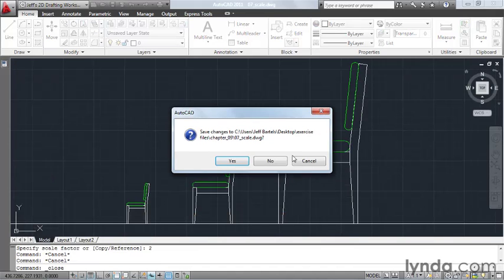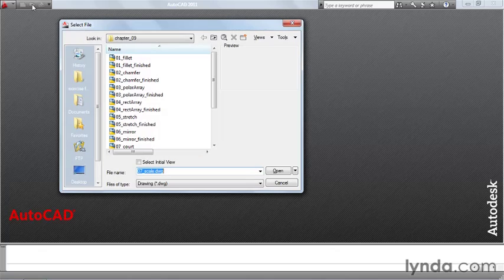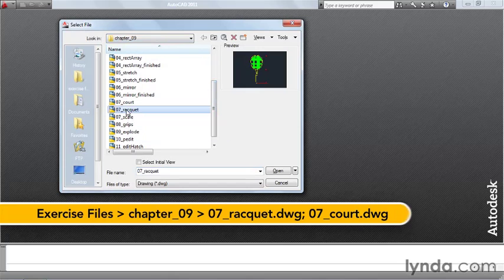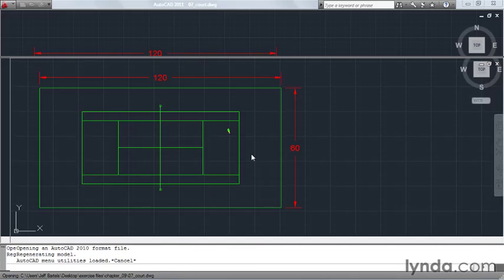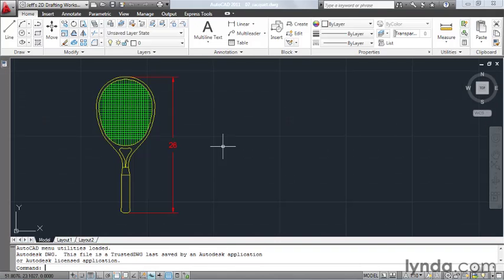I'm going to close this drawing. I won't save changes. And then I'll move up and click the Open icon. We'll look inside the Exercise Files folder, and I'll go inside the Chapter 9 directory. And I'd like to open these 2 drawings. I'll select Racket, and then I'll hold my Shift key, and I'll select Court, and then I'll click Open. This opens both drawings in my interface.